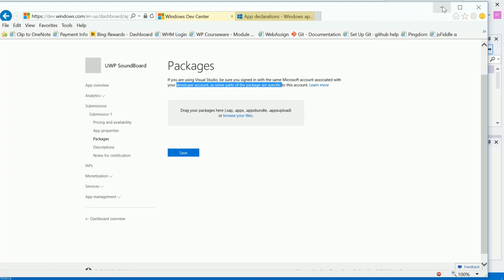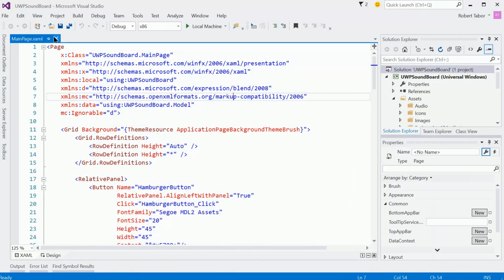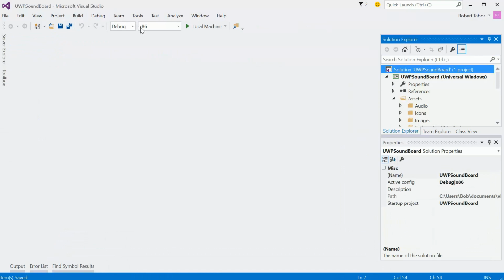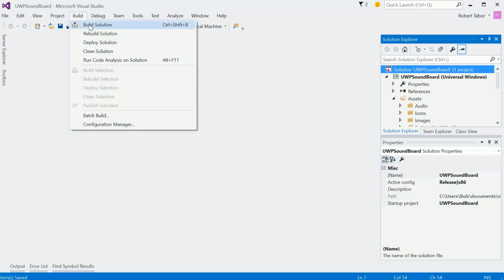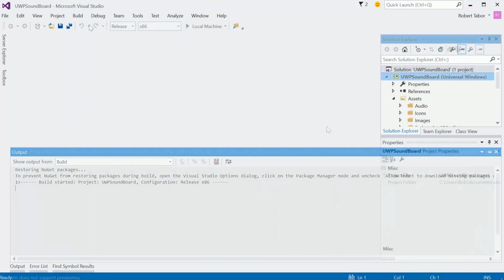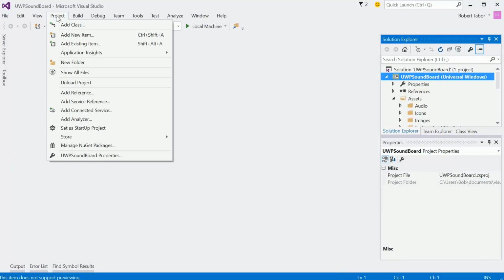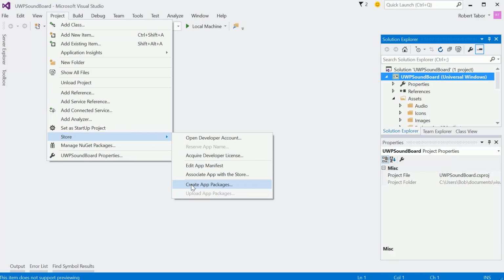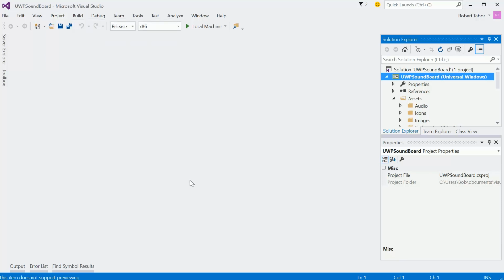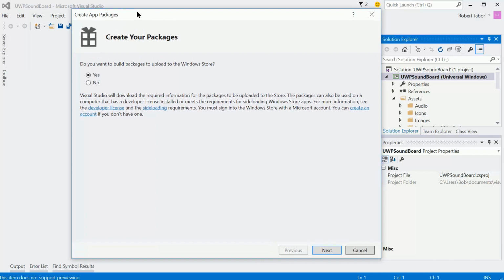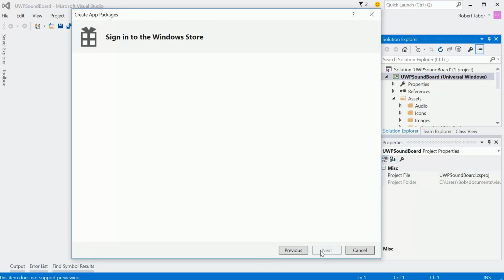So let's do this. Let me just go ahead, and I'm going to choose a different configuration, the release configuration, and I'm going to choose to build the solution. And next, with my project selected in the Solution Explorer, I'm going to go to the Project menu and select Store, Create App Packages. And this opens up the Create App Packages dialog and says, do you want to build the package to upload to the Windows Store? Yes.